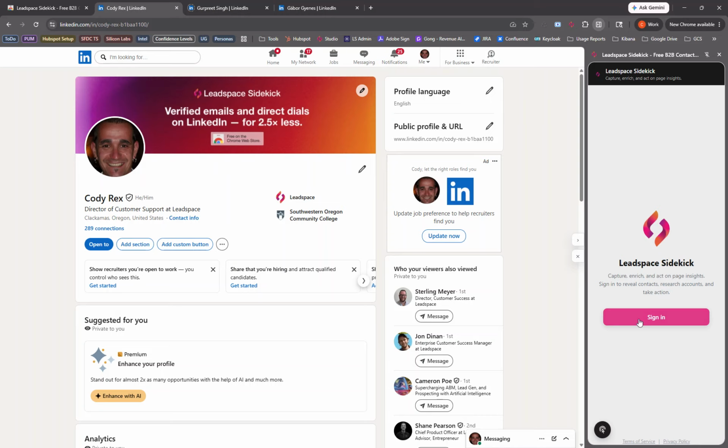The first thing that you'll do, obviously, is you'll come to the Leadspace Sidekick page, and you're going to go ahead and sign up. Once you sign up, it's going to ask you to choose your business email address. This is very important. This needs to be your company email address. At this time, it does not accept webmail email. You will select a password, and then you will continue.